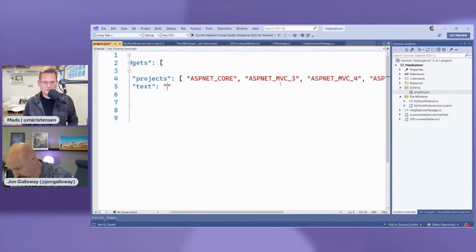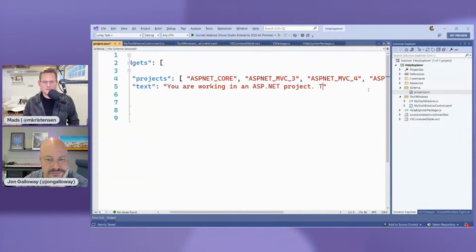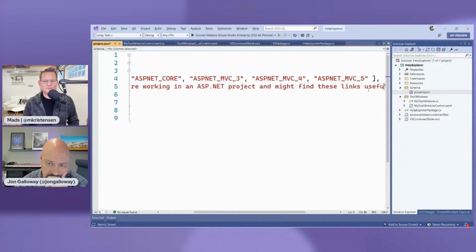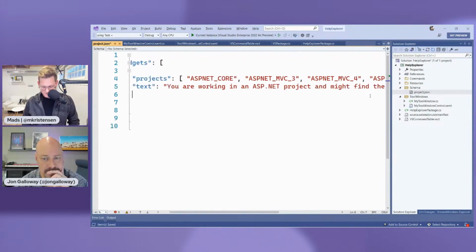So for ASP.NET, we say something like, you're working in an ASP.NET project, and might find these links useful. Okay. Anything else, or just that? No, just that. Yeah. And then we have links.